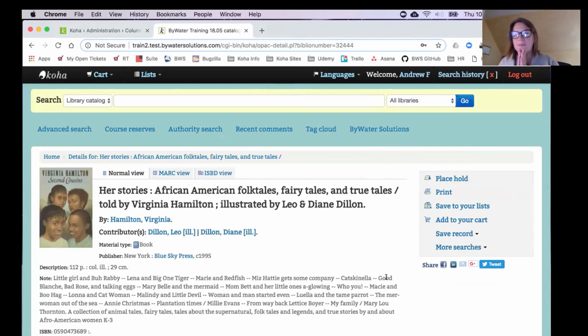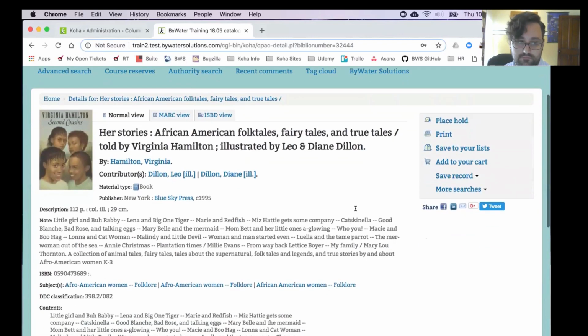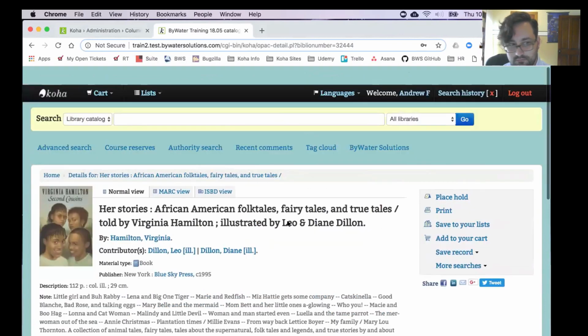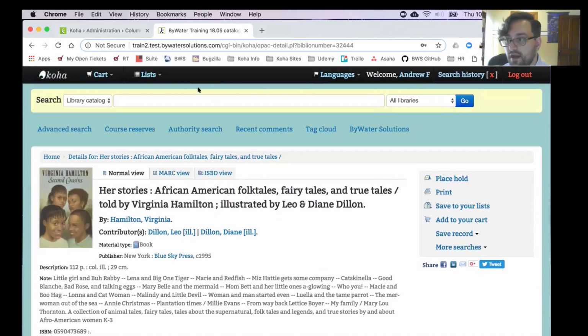Andrew, we have a question. Do you need serials enabled to see those columns in the OPAC? Yes. Yeah, there wouldn't be any data to put in those columns if you weren't using serials. So that's all my little OPAC stuff.